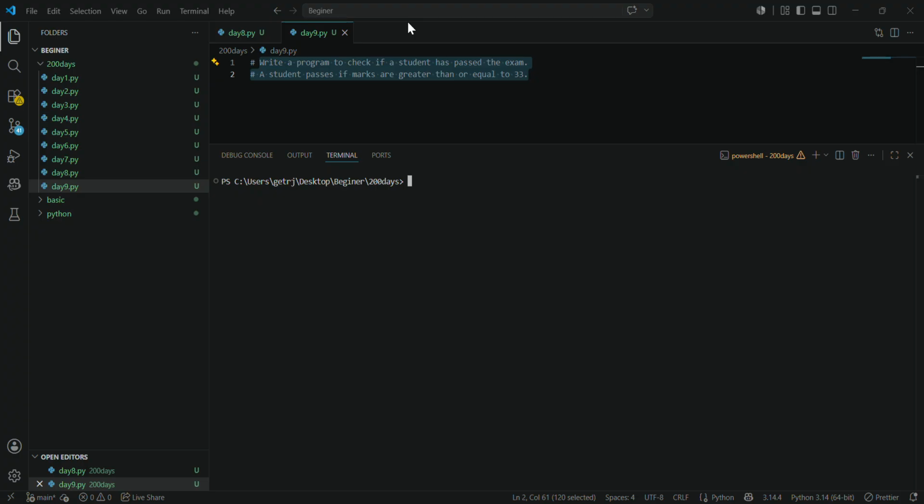Today we are going to practice Python comparison operators. The question is: write a program to check if a student has passed the exam. A student passes if the mark is greater than or equal to 33, and the result will be true. Otherwise, the student has not passed, and the result will be false. Let's try this question.